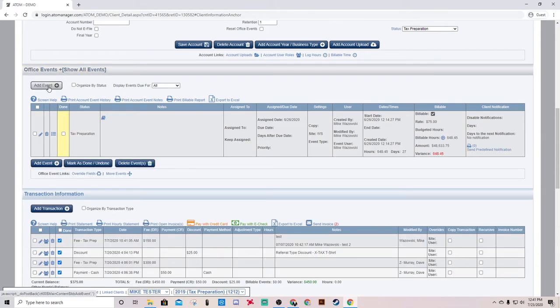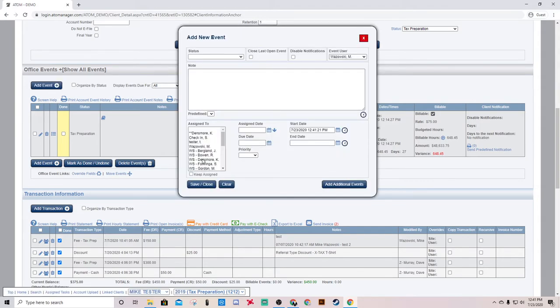Below that, we have our Add Event button. Click on this. This is just a way that you can add a new event status to this client file, and also you can use it to move your client throughout the workflow.